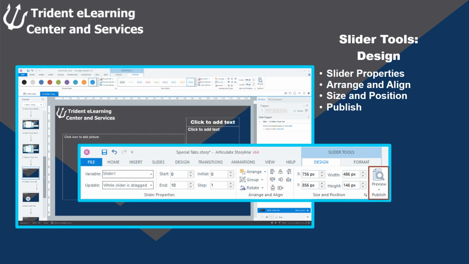The last icon on this tab is the Publish tab. Here you can preview or publish it. Remember, there are multiple options for publishing. Do you need others to review it?